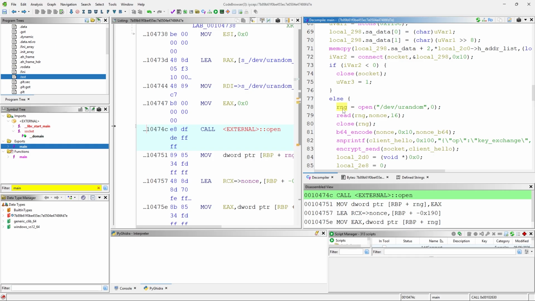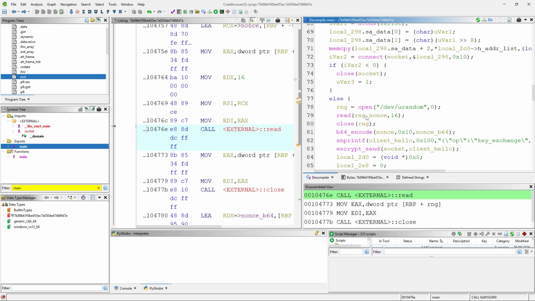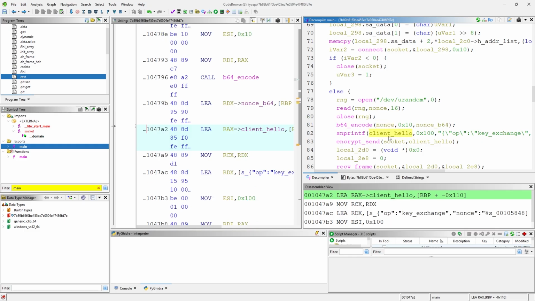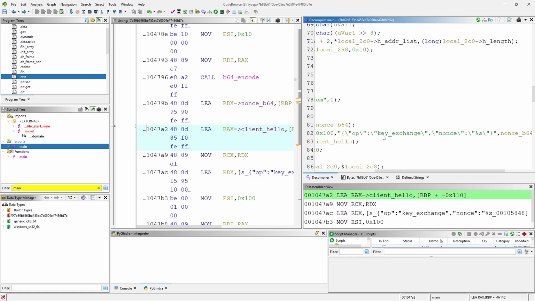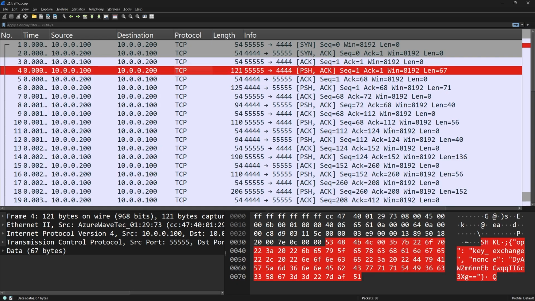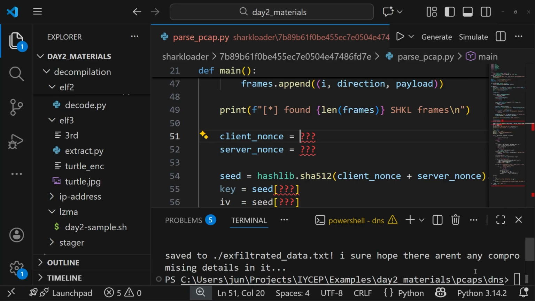Our malware opens a random number generator and uses it to generate a 16-byte nonce, which is a number used only once. It subsequently base 64 encodes this nonce. Then it sends it to the attacker in the key exchange JSON format, which corresponds directly here: key exchange in a JSON format, and a nonce value that's base 64 encoded. So if we want to extract this nonce value, we would have to take this base 64 value and then decode it. Agreed? So we can go back to our Python script.